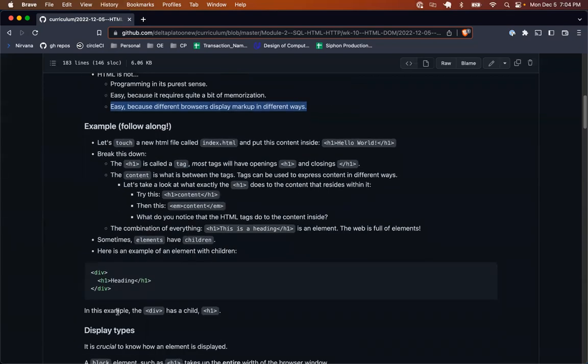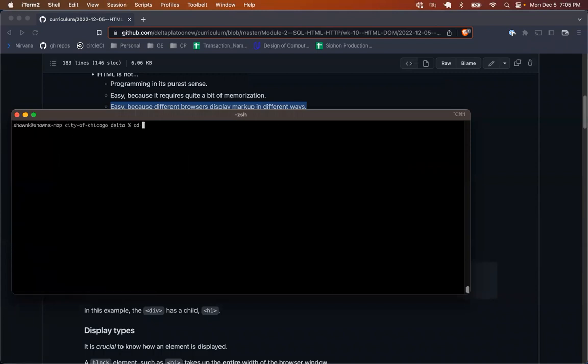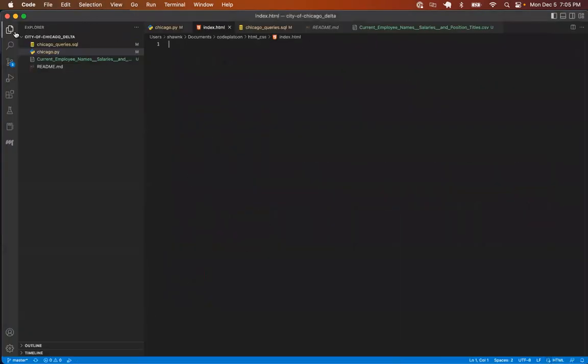Okay, so you all can follow along with this if you would like, but we're going to play around with HTML a little. Let's go ahead and touch an index.html file. We'll go ahead and open that in VS Code.